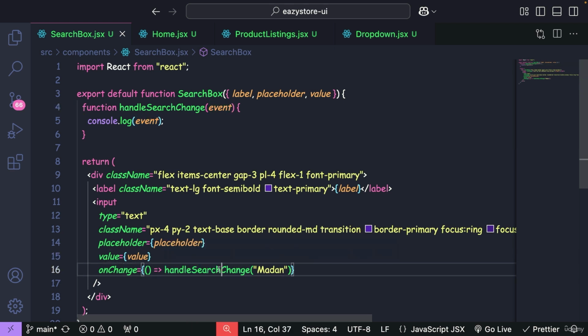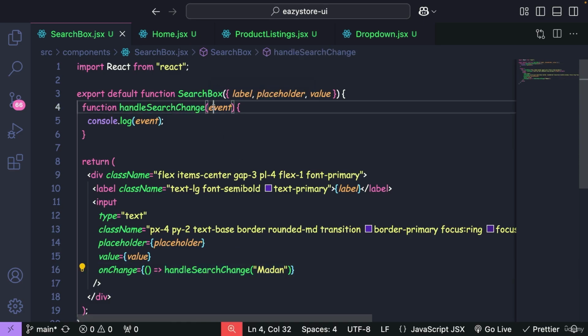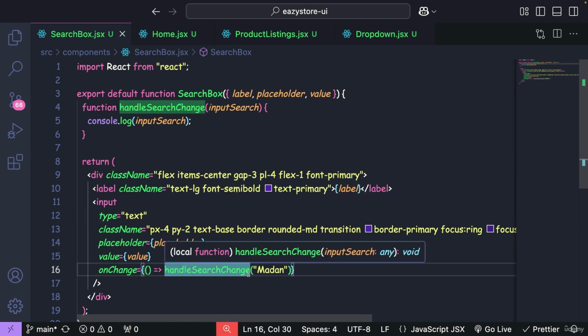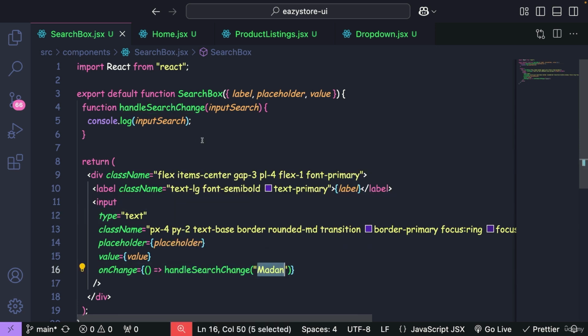As of now, since our function is accepting an input parameter, whatever we pass here is going to be bound to this event variable. This name of event is not making sense here. Let me change this to input search and update the same inside my console.log as well. With the changes that we have done so far, we have enhanced our search box component to invoke a function whenever someone changes the value inside this text box. Of course, as of now, we are always sending the Madan value, but instead, we should send the actual value entered by the end user. Let's enhance this further in the next lecture as well.